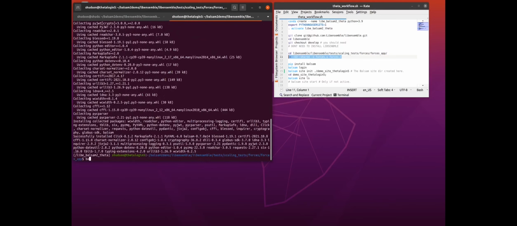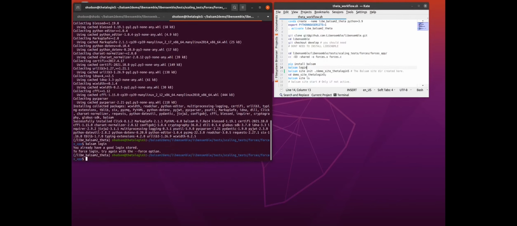Now I'm going to do Balsam login, which is here, and I may already be logged in, so if you're not already logged in, when you run this, it will give you a link to go to log in with your LCF credentials. I don't need to do that in this case.